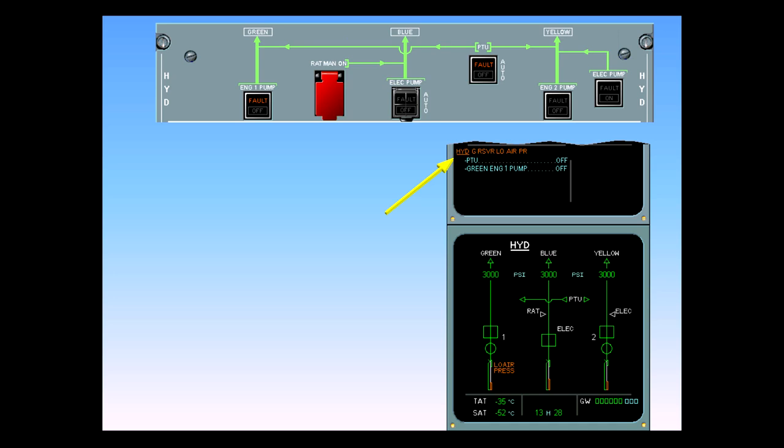With this malfunction, it is also possible to recover the system using the approach procedure. We will assume the ECAM actions are complete.